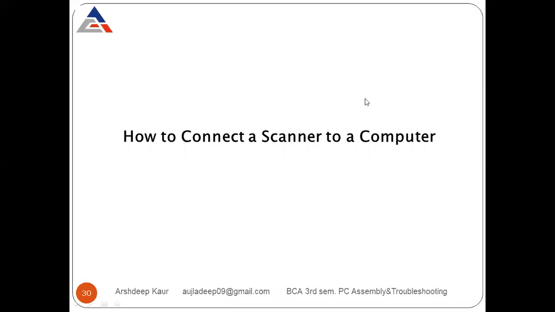The next topic is how to connect a scanner to a computer. As we have studied how to set up and install the printer on the computer system, now in this topic we are going to study how to connect a scanner to a computer. If I want to scan a document, how can I connect that scanner with the computer system?